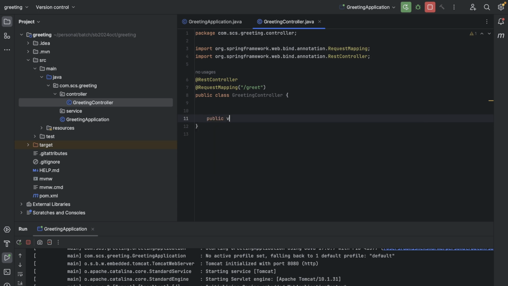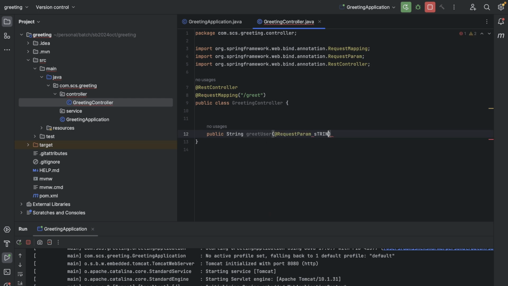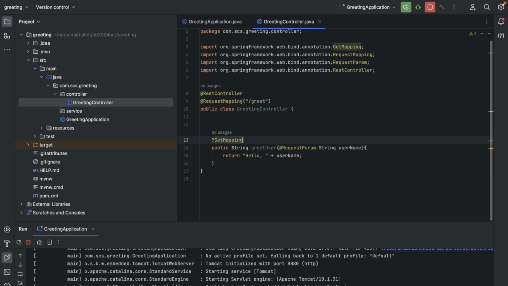Then public String greet user, and I name it username, request param String, and it would be username, and I just want to return hello and then username. Okay, and I want to make it a GET call. There are 7 HTTP verbs, out of which one is GET. Cool. So this is what we have created till now.